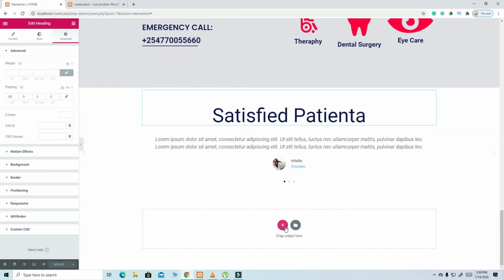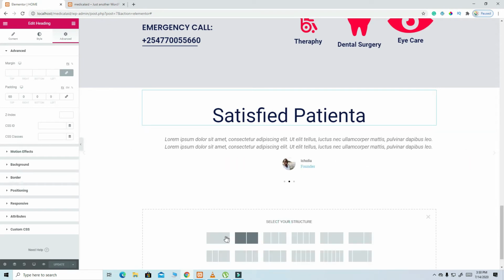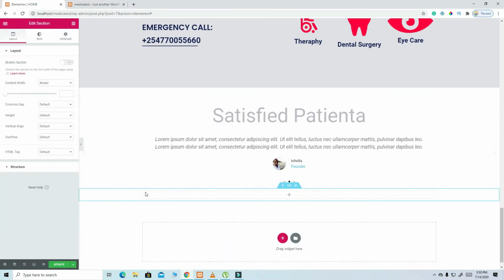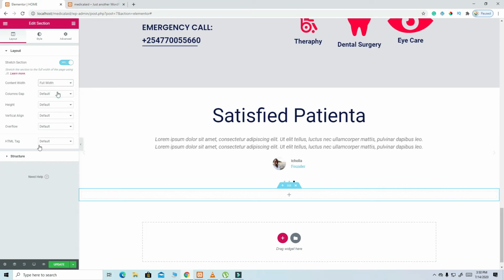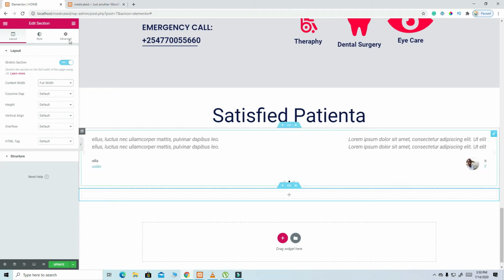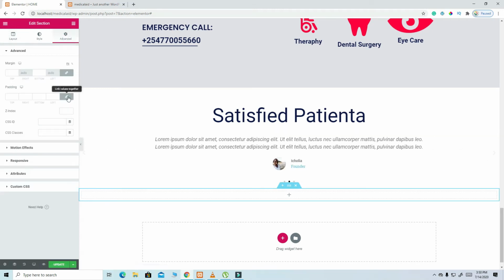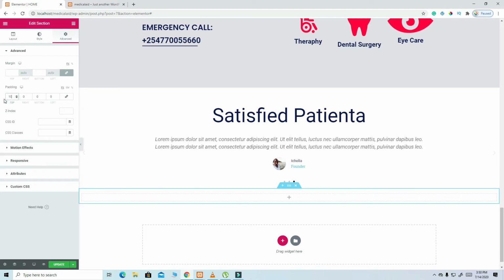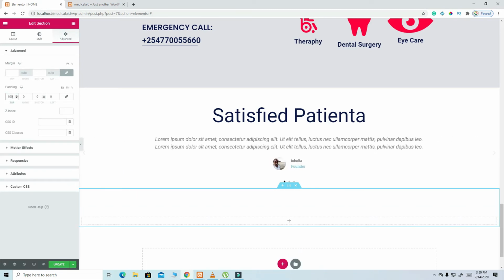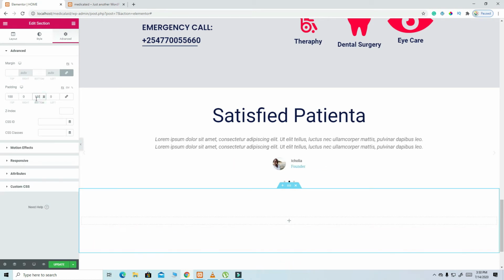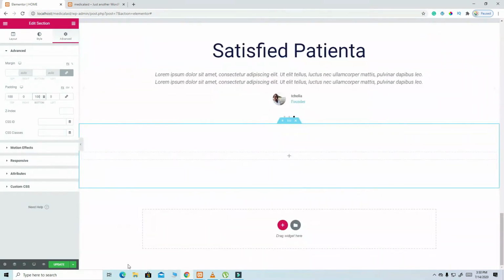So here I'm going to click on this single structure, and then I'm going to make it stretch, and then I'm going to make it full width like that. And then on top, we click here on advanced. On top, we put some padding. We will need to make it 100 like that. And then on bottom also, we'll make it 100. Okay, like so. Then we update.